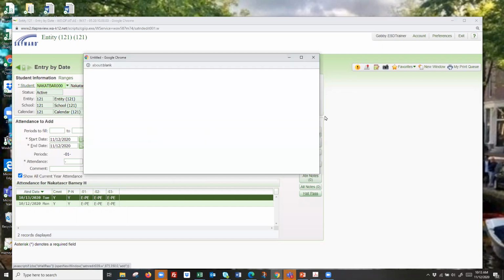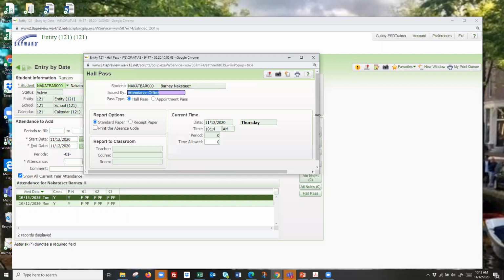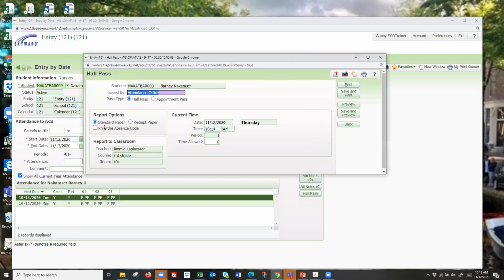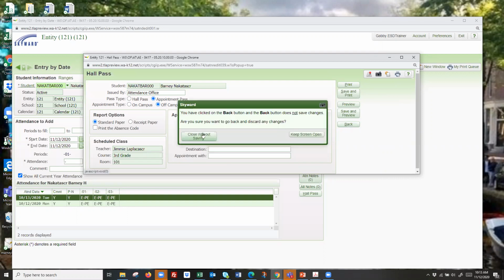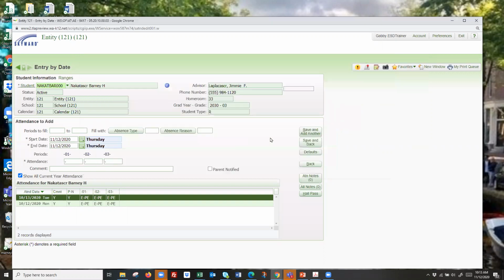I'm going to bring that up though, so you can see the 2 different options here. So you have your hall pass, and again, it's a standard paper unless you have receipt paper next to your desk or something. But you do have an appointment pass. So maybe if this student was going to be leaving campus or something like that, you might want to use the appointment pass, and it's off campus, and who's the appointment with, save and print or preview or whatever. So it might be that you use a hall pass for something like that, but again, I don't know too many districts that use that feature, but it's there if you want it.